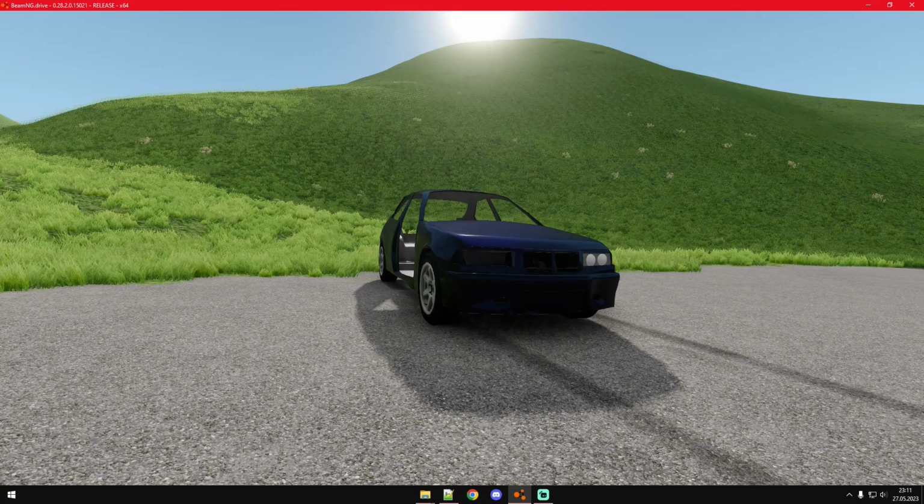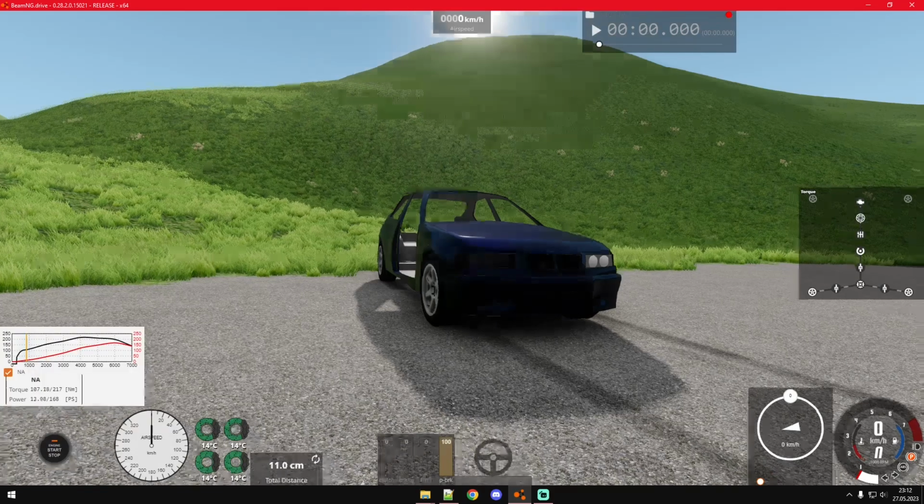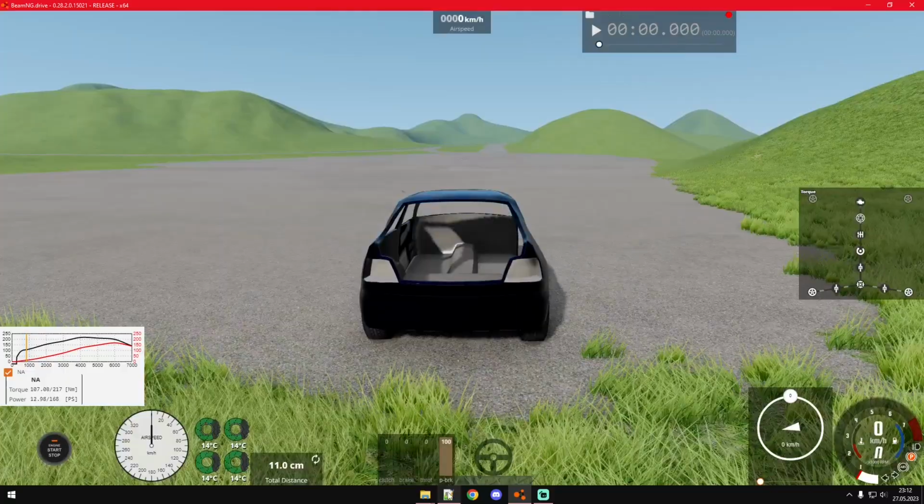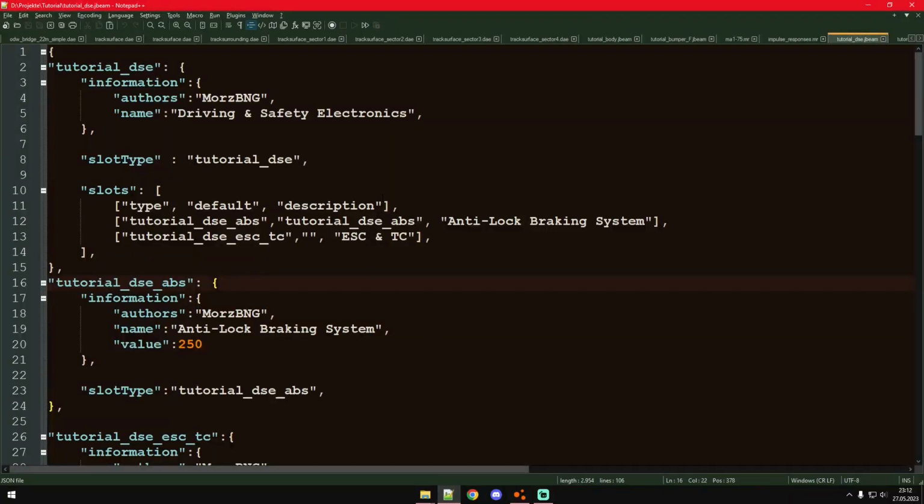Hello guys and welcome back to another episode of the BeamNG Monitor tutorial series, and in this episode we're going to have a look at ABS, stability control and traction control.